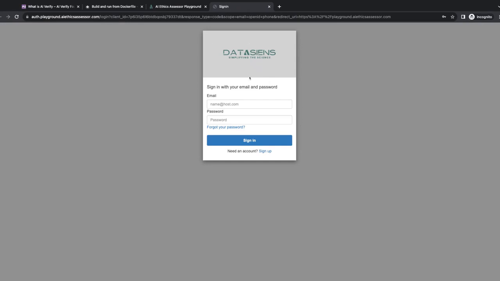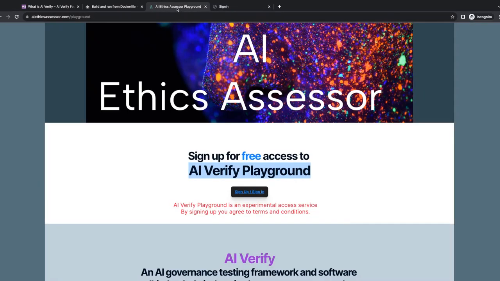All you need to do is click on the sign up or sign in link here, and it will lead you to an authentication page where you can sign up with your email ID, and then you can get started. Remember that there are terms and conditions of using this service, which you can read by clicking on this link. Also remember that this is an experimental access service, which means it's not production grade. It's not meant for you to upload your confidential data sets. It's only meant to be an educational resource.